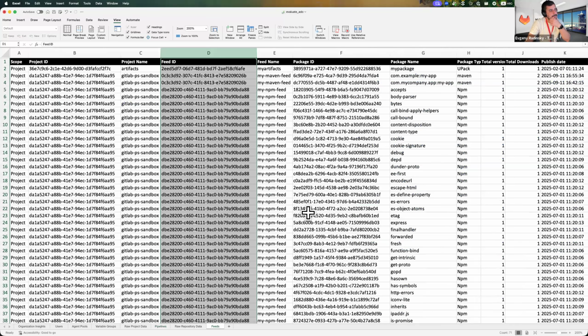The final tab would be feeds. Think about feeds like the GitLab package functionality. In this case, we pull information about the packages, versions, and their nature, because in Azure DevOps, in a similar way, we have a virtual repository on the GitLab side.